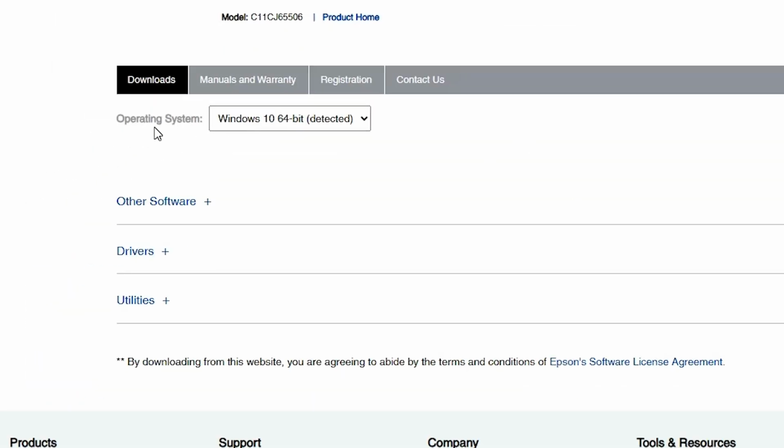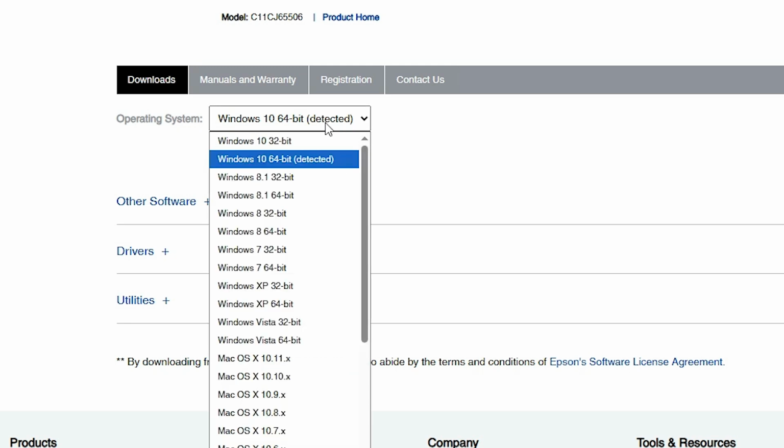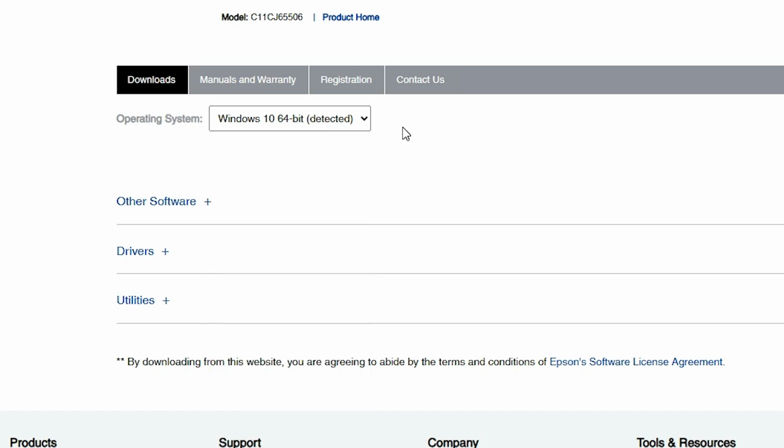Here we find our operating system. If it detects your operating system and bit version right, then it is okay. If it does not detect, then click here. If Windows 10 32-bit, then go to Windows 10 32-bit. If Windows 10 64-bit, then go to Windows 10 64-bit. Select it, click on this Go button and this page will refresh.